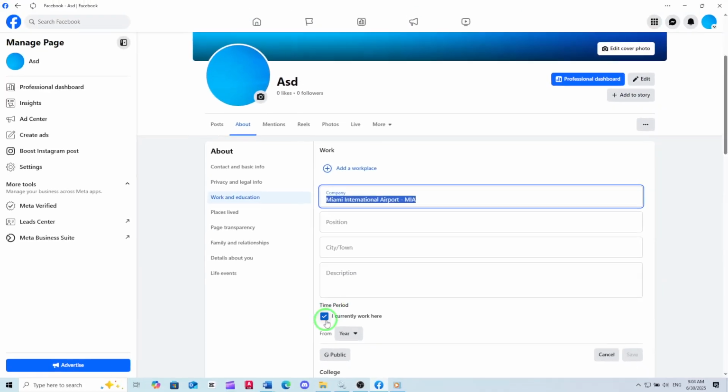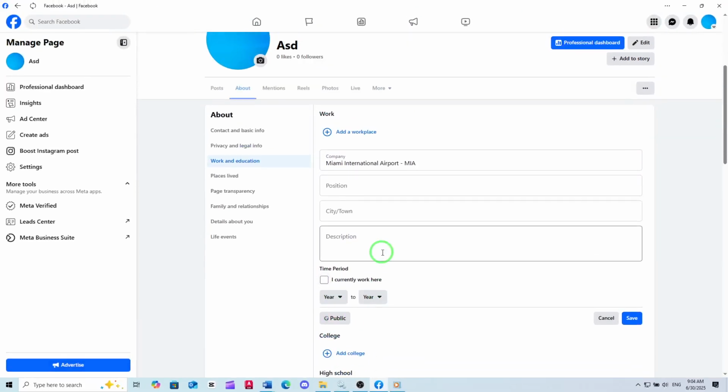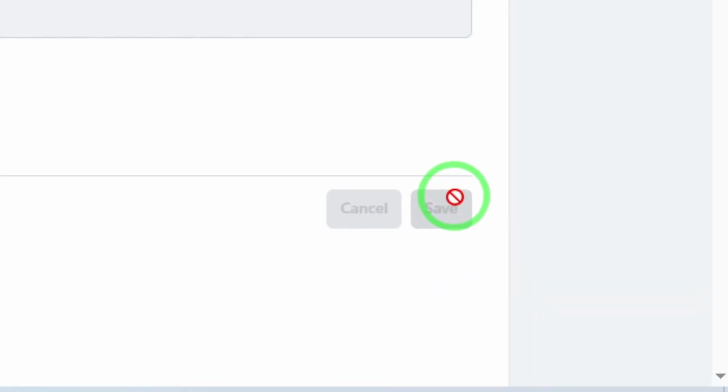Here, you can change your job title, company name, location, or any other relevant information. Once you've made your changes, take a moment to review everything and make sure it's accurate. When you're ready, click the Save button at the bottom of the window. Your updated workplace information will now be visible on your profile.